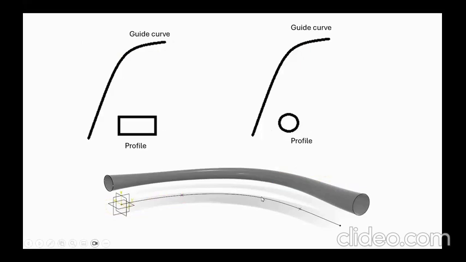I'll do several examples. One of them is in this video. One of them is a circle along a spine that's given like that. You can see that the size of the circle is changing and it's being swept. And then another one with a rectangle.